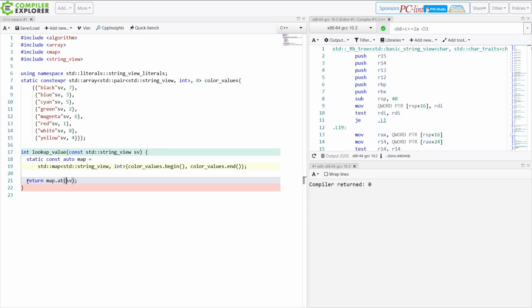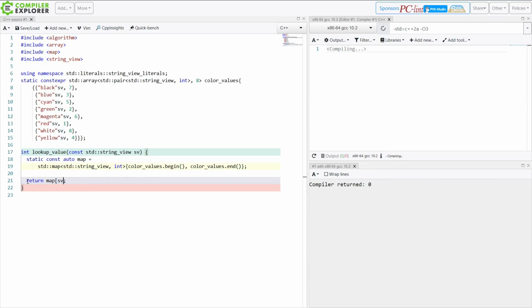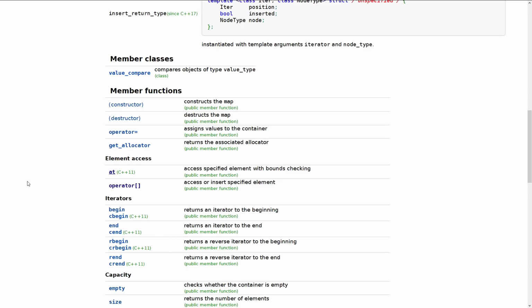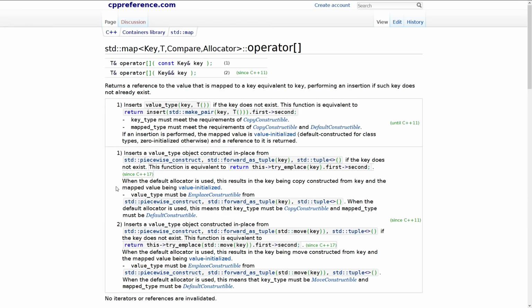Now, what you're probably still left wondering is why in the world the index operator couldn't have just worked. Why is this a non-const function? So let's go back. And if we look at the bracket operator here, we will see this function is equivalent to this. It inserts the value if it doesn't exist, and then it returns the value that it either inserted or that already existed in there.